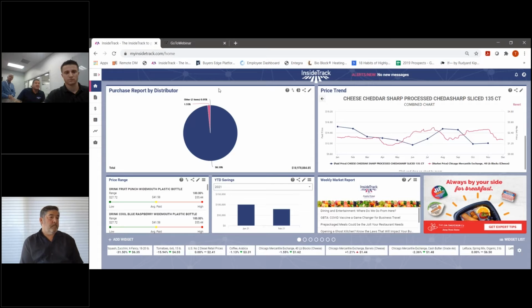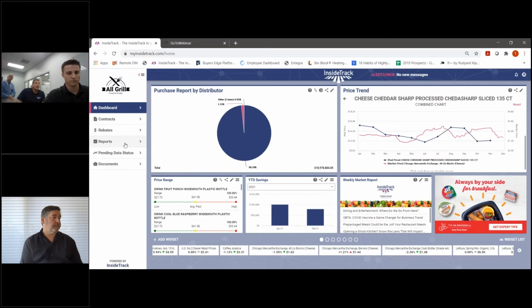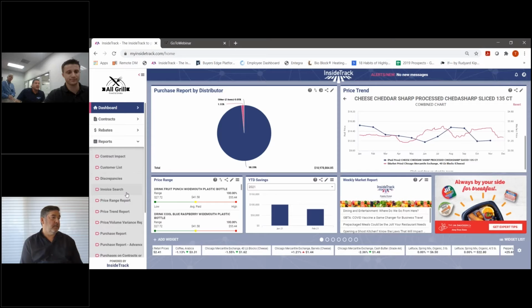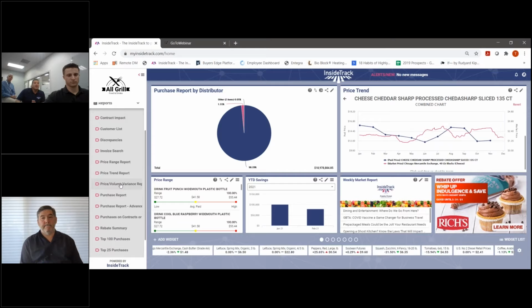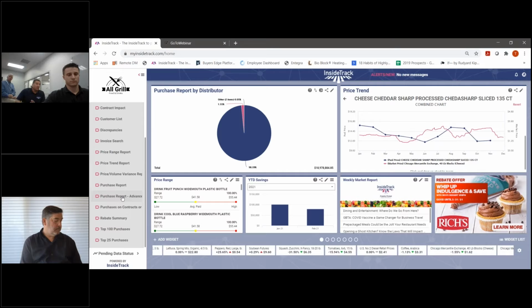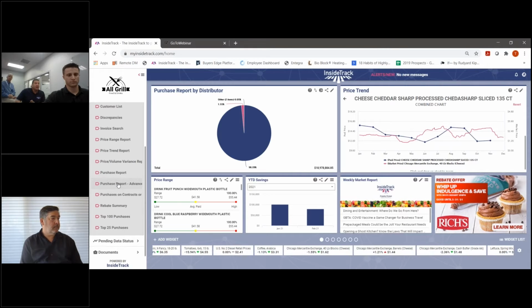And on the left-hand side at your fingertips, before I go too deep, there's plenty of reports to splice and dice your data. As you can see, the contract impact report is going to measure new contracts against old contracts. Price volume variance will measure spend, not only by price, but by volume. Advanced level reporting really gets into the details. The widgets are great, but you're able to splice that in detail and configure any kind of format you want. And then easy reports, top 100 and top 25, that we'll cover in future webinars.